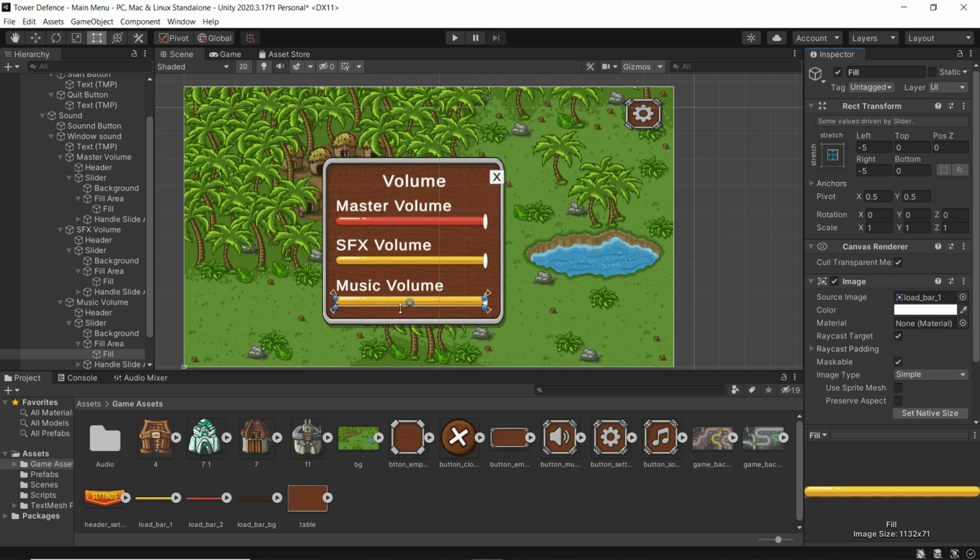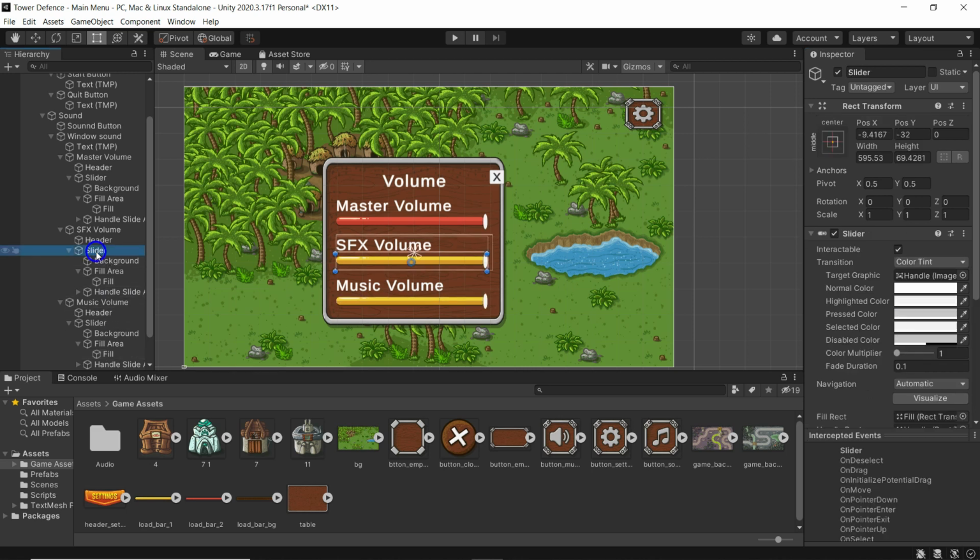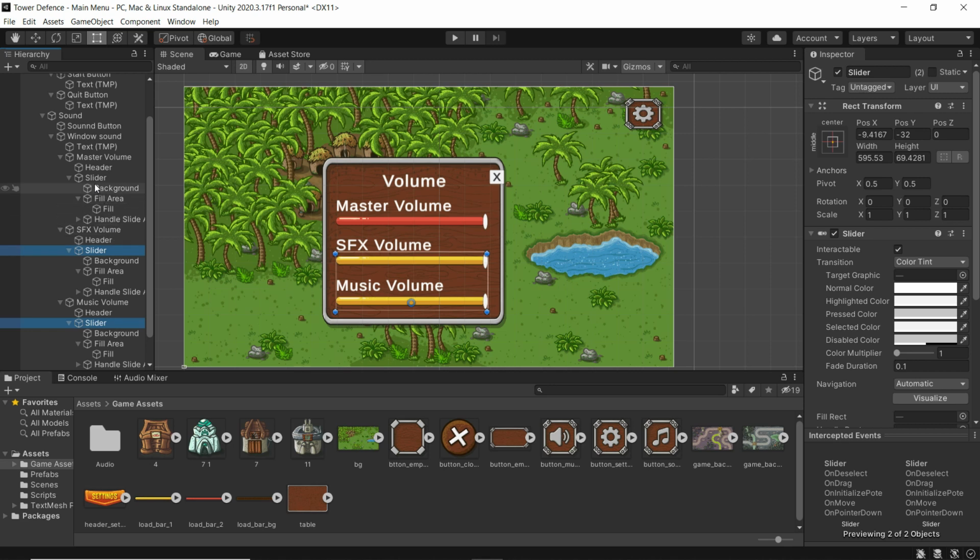So now let's make this fill area a little bit bigger. So this our slider, I want to make our slider a little bit bigger. And make them a little bit smaller around here. So now I need to make an image for all of them, to put this image, the button for the sound and for the music.